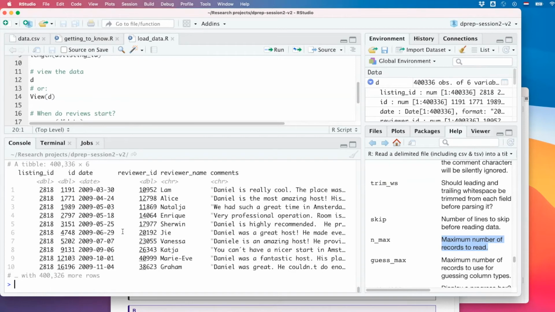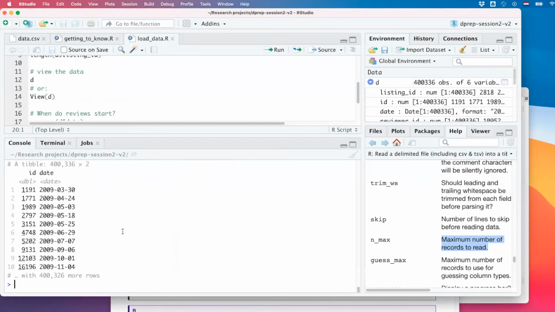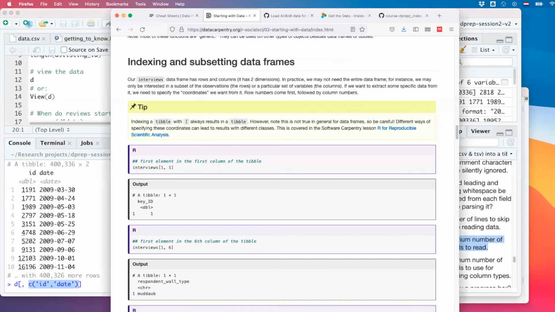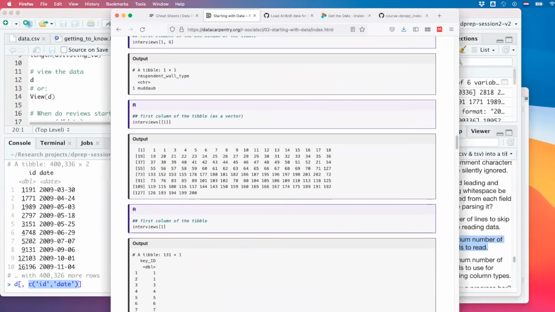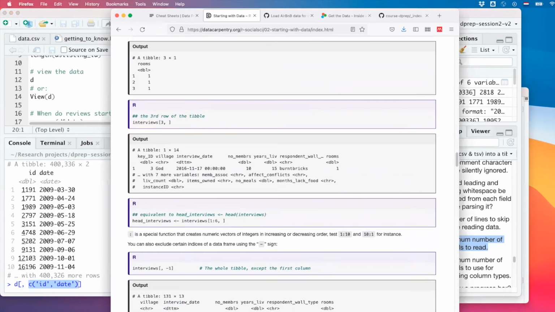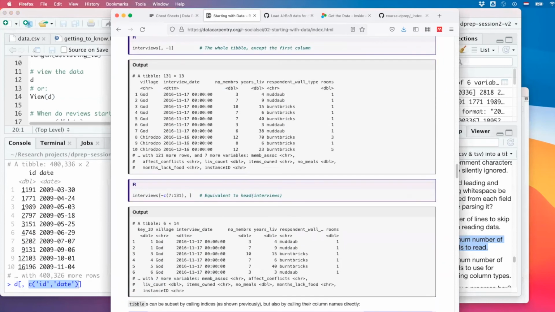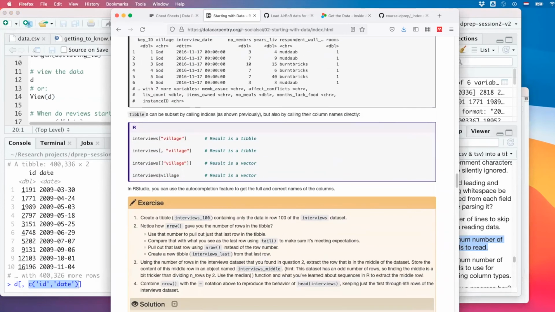So it's way better if you want to look at particular columns. For example, you want to look at ID and date. It's a vector of column names. So I'm scrolling through this to see what other stuff I can do.